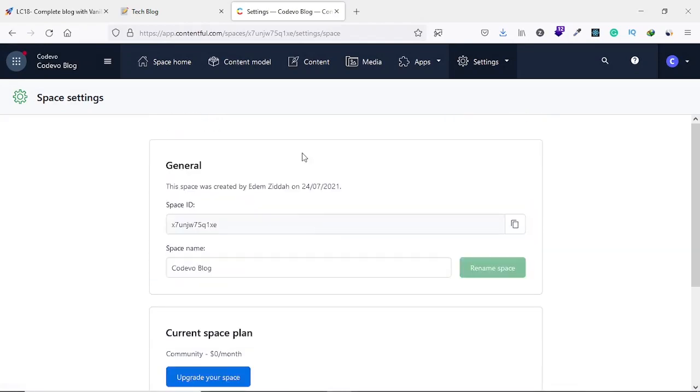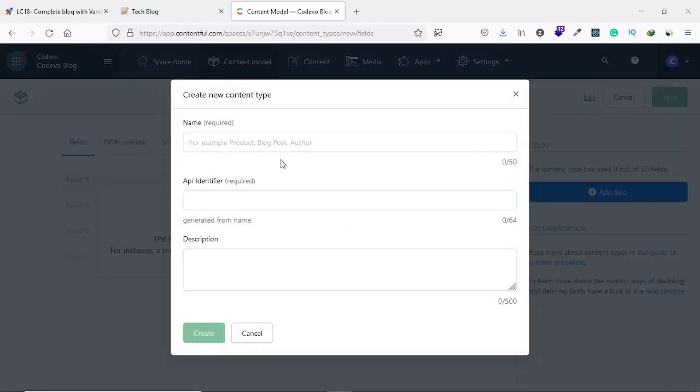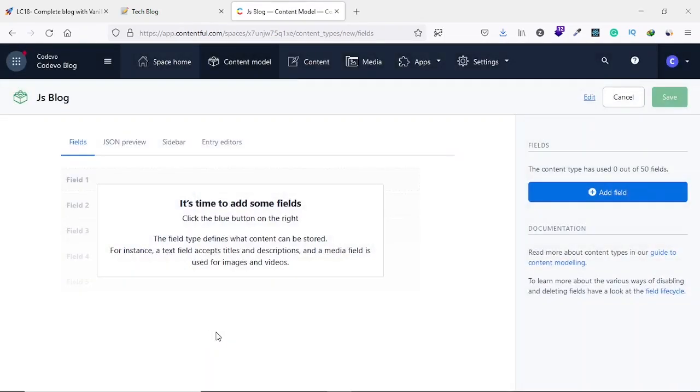When you are done, come to content model. So we are going to create a new content model. I already have one for the blog, but I'm going to create a new one to show you how it is done. So click on add, then here let's give it a name, let's say maybe JS blog. Then here I'm simply going to call it JS blog. We are going to use this API identifier somewhere in our code to identify that content model. Then click on create, then wait for it.